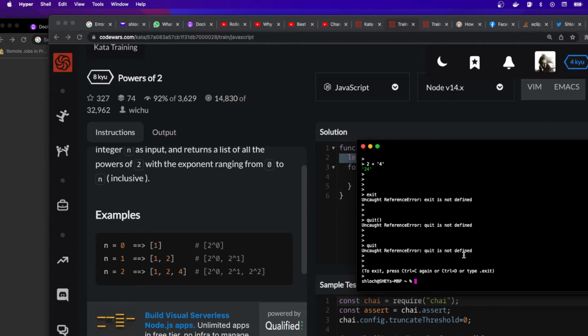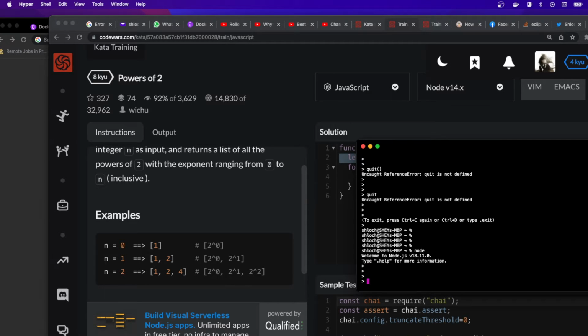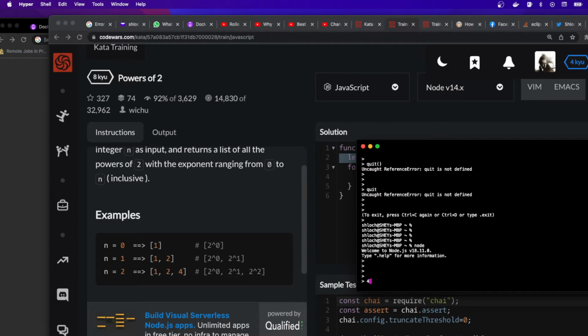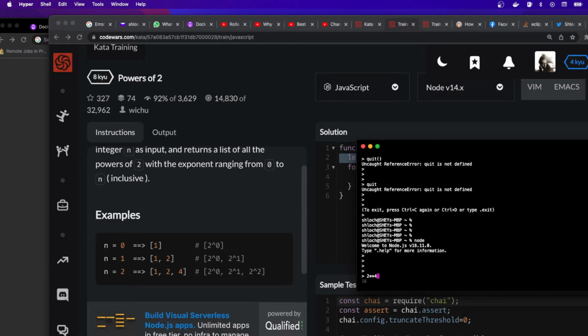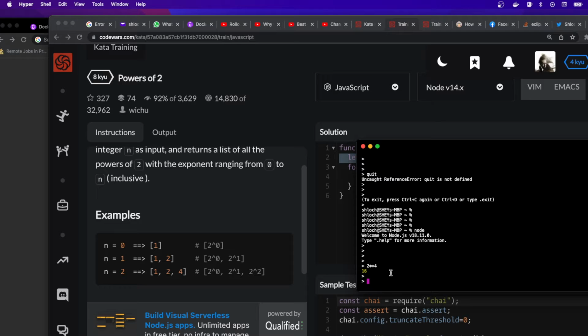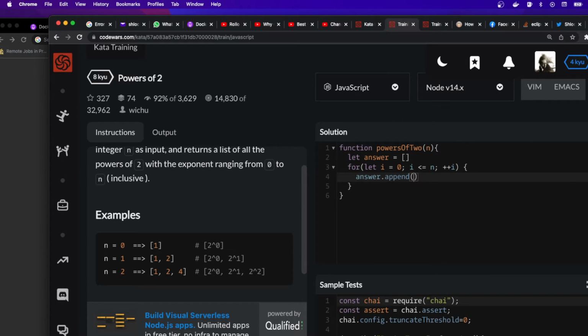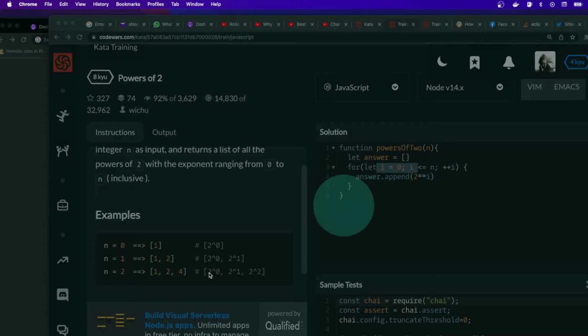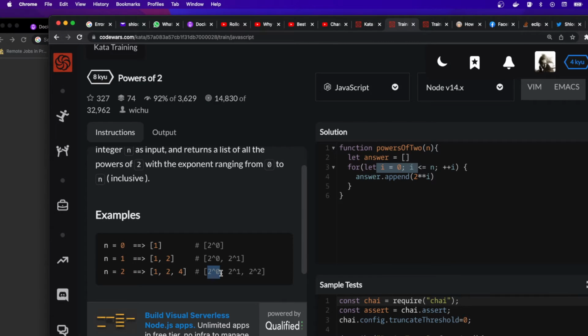Now there are many ways to do the power in JavaScript, but let's just go to the node. We know that 2 to the power 4, I think, is 16. You just put star 2 times, and we have 16. That's it. That's how you put power, 2 to the power 4, in JavaScript. So I'm going to append 2 to the power i, because i varies. So this is 2 to the power i, the next i is 1, the next i is 2.